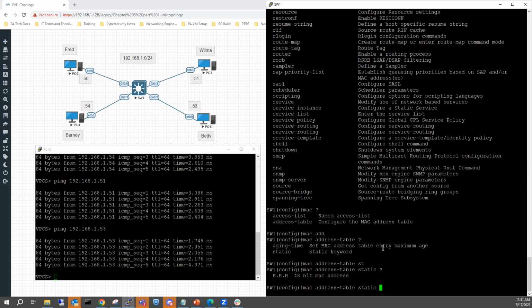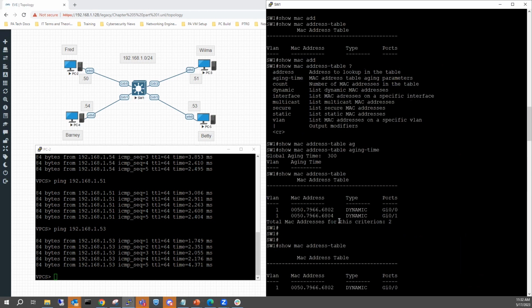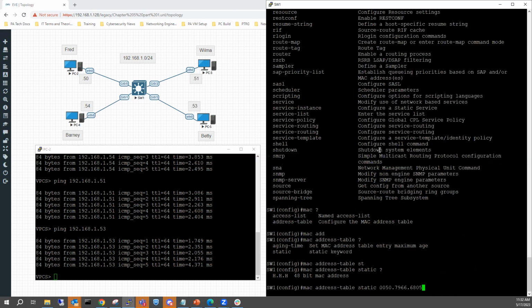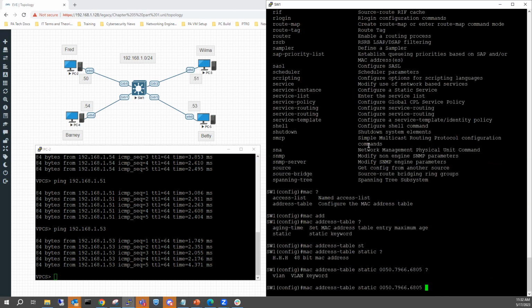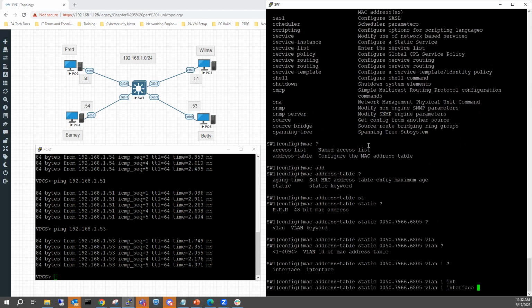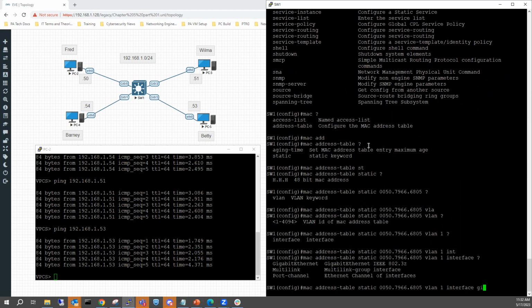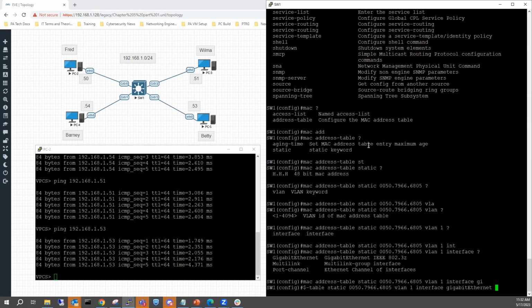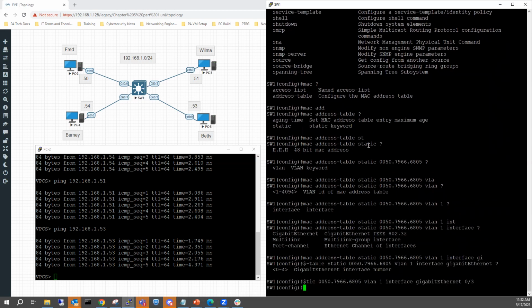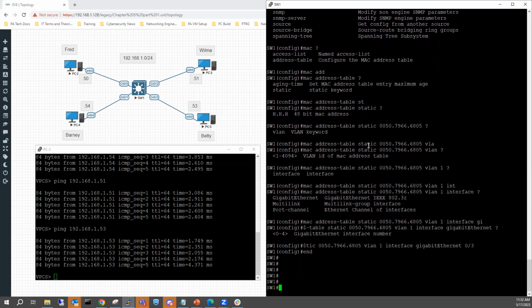So, the 48-bit MAC address. Let's go ahead and pick one. Let's pick Betty. Question mark. It's asking us what VLAN. Let's put VLAN 1, and interface, and put gigabit, and she lives off of 0/3. Okay, so 0/3.